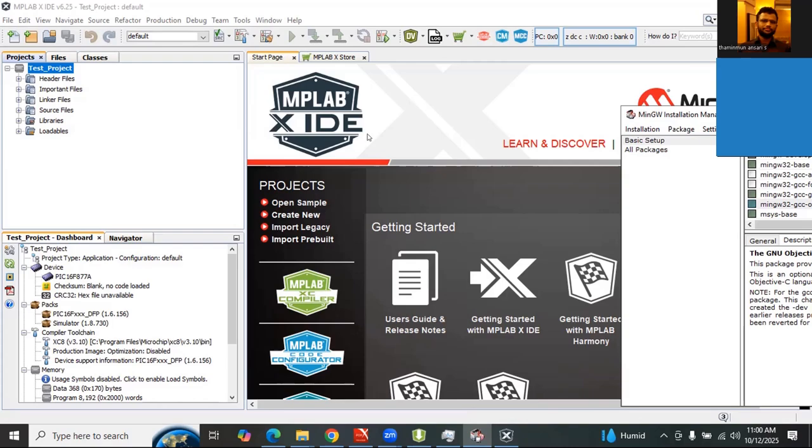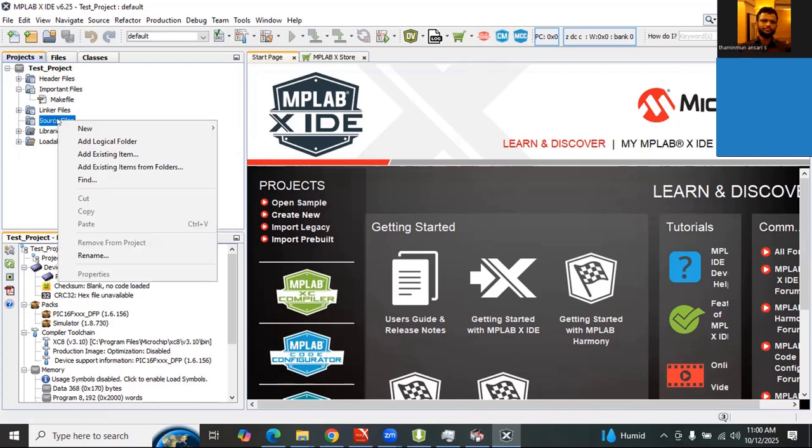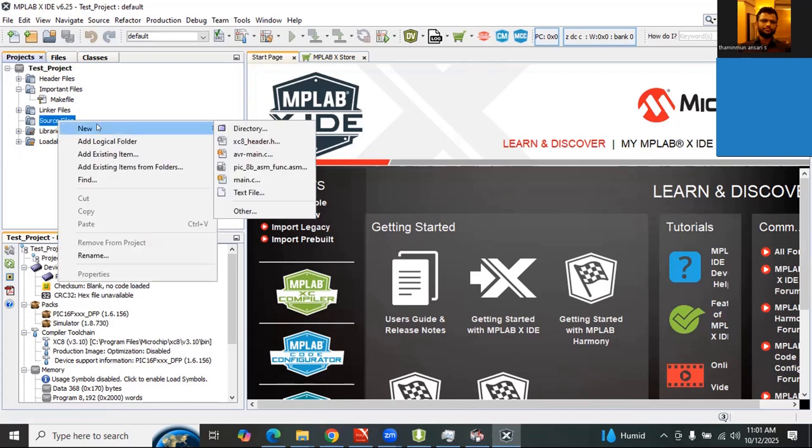Sir, now it's opened, right, sir? This one project. Here we can add source files, whatever C file we are going to write now. We will write it in the source files branch. Select source files, right click, select the new option and main.c.